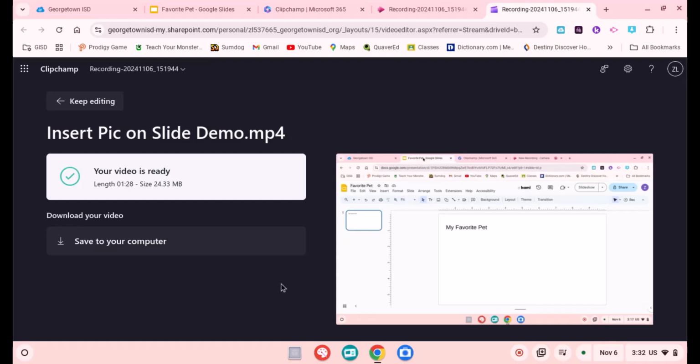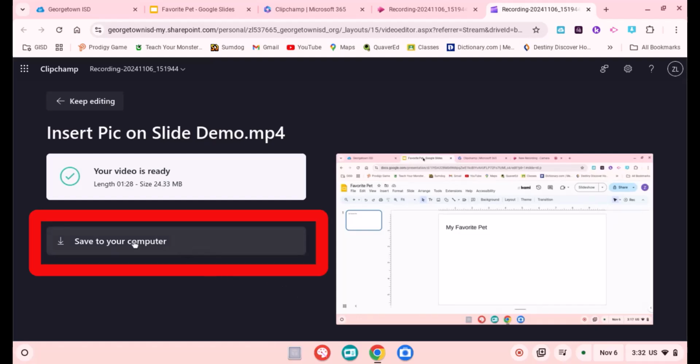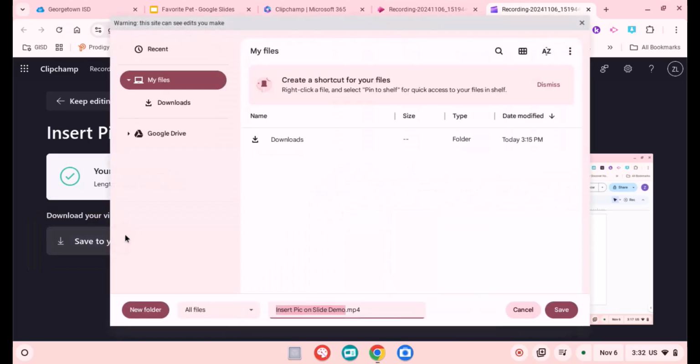When the video is ready, you must click save to your computer. The video is currently stored in Clipchamp, but we need to get it into our Google Drive. So we're going to click save to your computer. The file save window will open. Go ahead and click on Google Drive.